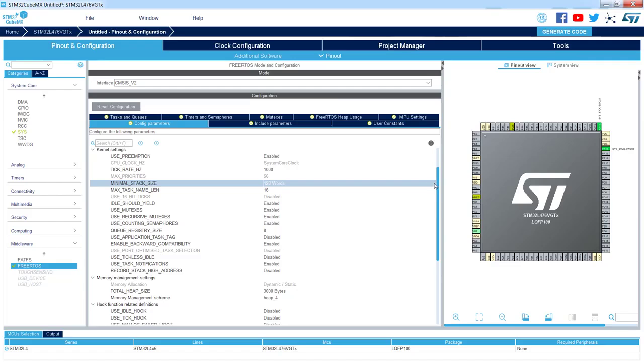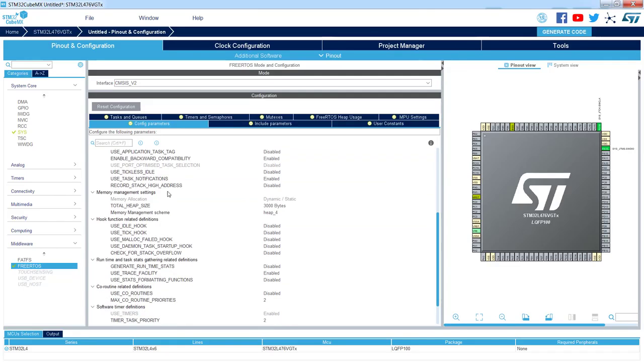From the most important parameters, what we would need to discuss now is the memory management setting. As you can see right now, we've got the memory allocation set to dynamic or static. Most of the operations we will do with dynamic memory allocation. The next component is the total heap size. This is the total memory which would be allocated in RAM to store the variables, to store the local data of each operating system component. And as you can see, this time it is given in bytes. So we allocated 3000 bytes for the heap size of the operating system.